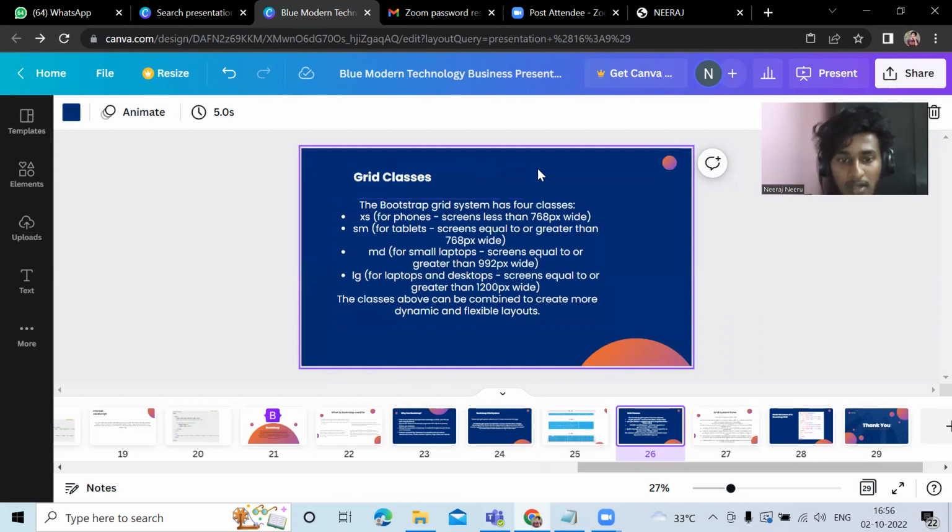Coming to grid classes, the Bootstrap grid system has four classes. XS is for phones, screens less than 768 pixels wide. SM is for tablets, screens equal to or greater than 768 pixels wide. MD is another class which is used for small laptops, screens equal to or greater than 992 pixels wide. And finally, LG is for laptops, screens equal to or greater than 1200 pixels wide. The above classes can be combined to create more dynamic, flexible layouts.